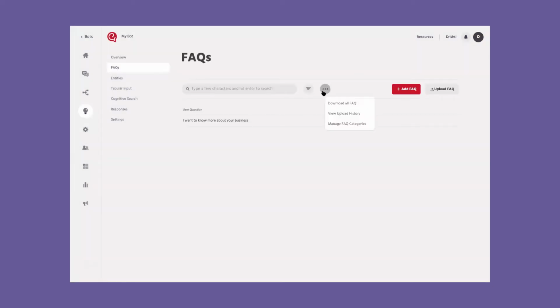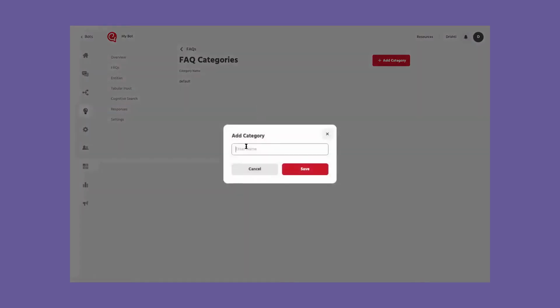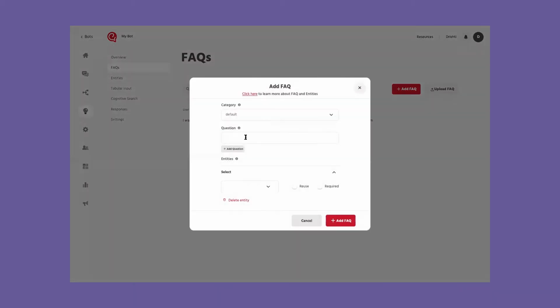We can download FAQs, view the upload history, and even manage their categories. Let's create a sample category. Suppose one of my business offerings is WhatsApp. We will now be able to tag all related FAQs under this category. Under Add FAQ, if we select the category as WhatsApp and the query is about pricing, we can tailor the response to be different from that of the default category, which might list the normal pricing.